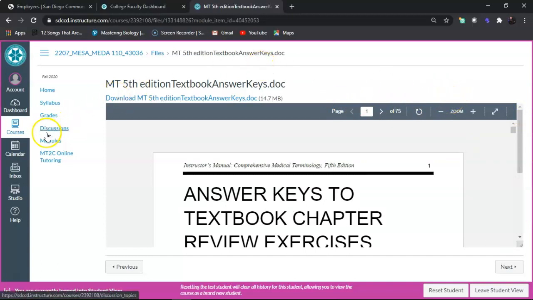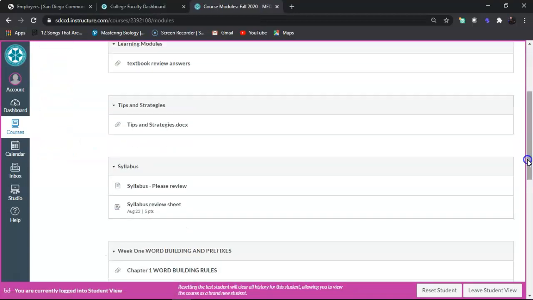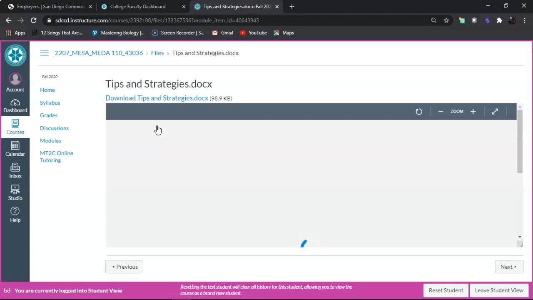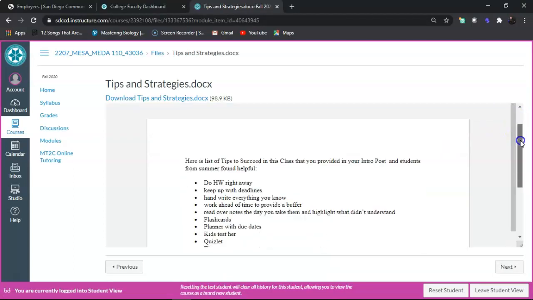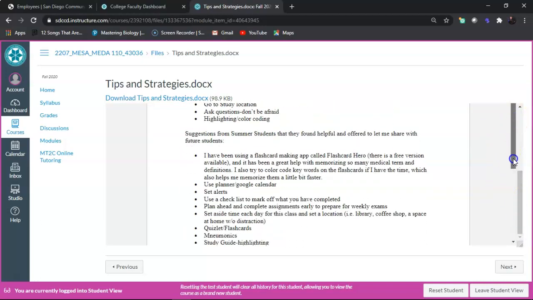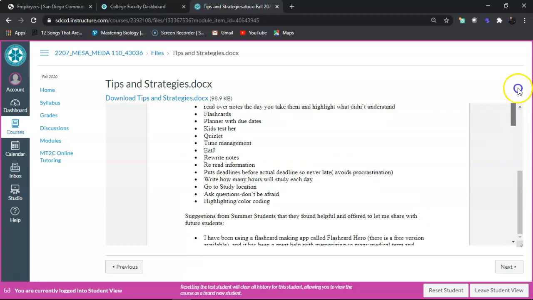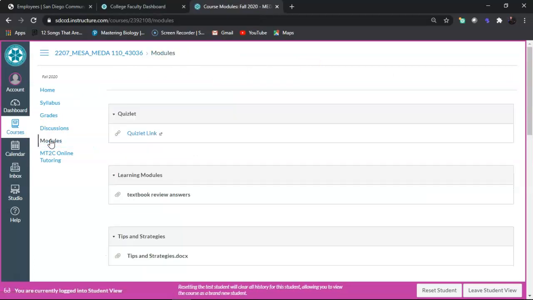Okay, and then if we go back to modules, there's some tips and strategies that other students have kind of gone through and given, and so this is just kind of an accumulation of what a lot of other students have talked about, some things to maybe read through and help you study for this course. Click on modules. Again, modules always takes you back to all of the assignments, okay?